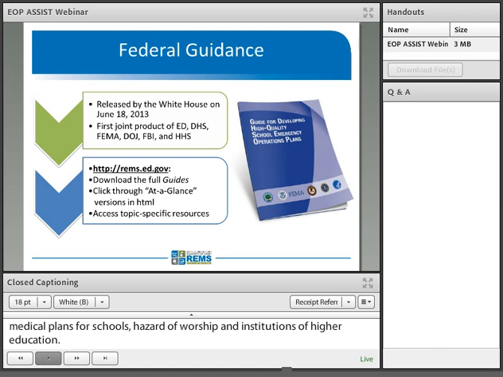The Office of Safe and Healthy Students and the REMS TA Center worked to develop the EOP Assist software application to support schools and districts in their efforts to create, revise, and update comprehensive all-hazard school EOPs. This tool was developed over the course of a year in collaboration with a diverse group of school and district emergency management subject matter experts from across the United States, as well as input from federal partners, and is based on the latest federal guidance on school emergency operations planning. The REMS TA Center made EOP Assist available to the public in January of 2015.